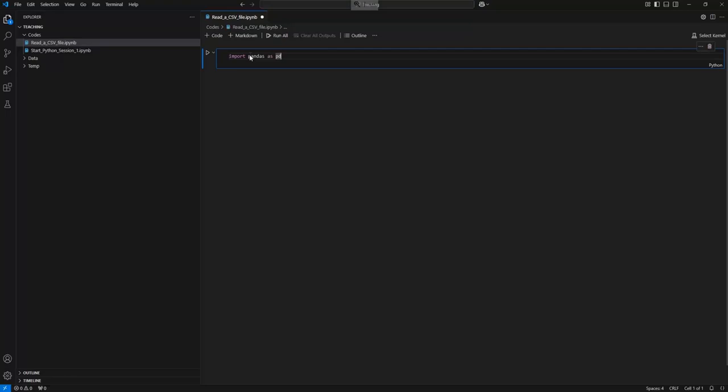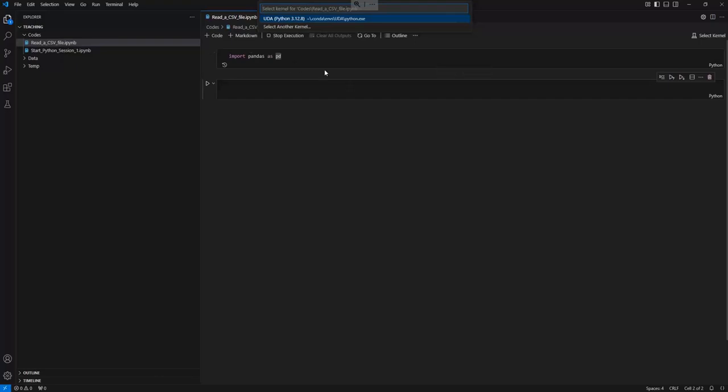So we say import pandas, which is a package that manages tables, and then you can name that whole package pd. Once this is done, I say Shift Enter, meaning execute this cell and go to the next cell, or create the next cell. Okay, you see that it's not executed yet.